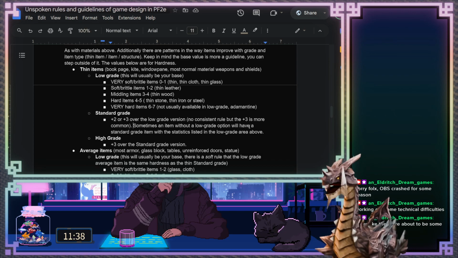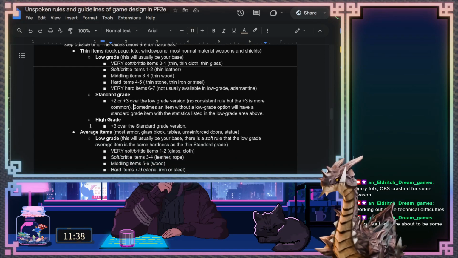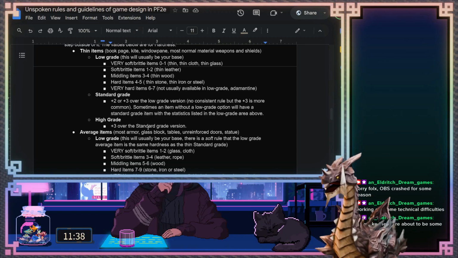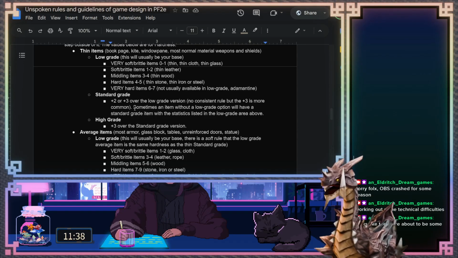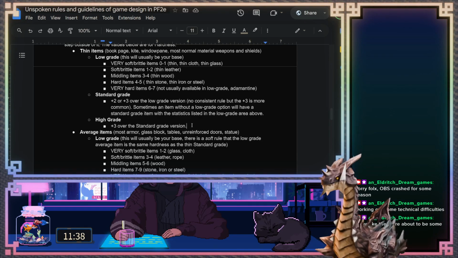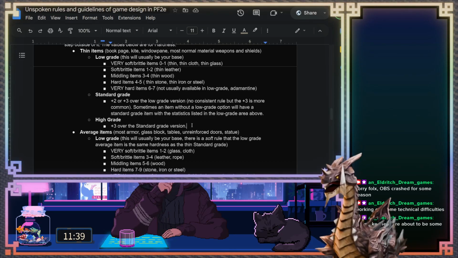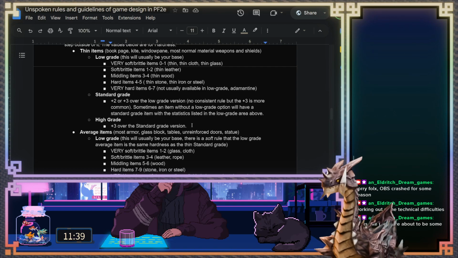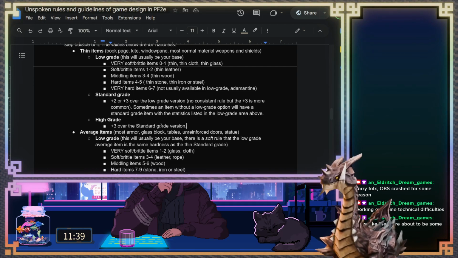Sometimes an item without a low grade option will have a standard grade item with the statistics listed in the low grade area above. This is pretty rare, but it does happen. So you might have a standard grade item with this very low modifier here. And then high grade is almost exactly, specifically 3 hardness over the standard grade version. Plain and simple. There's probably an exception or two in the game, but I did not find any when I was doing this research before.